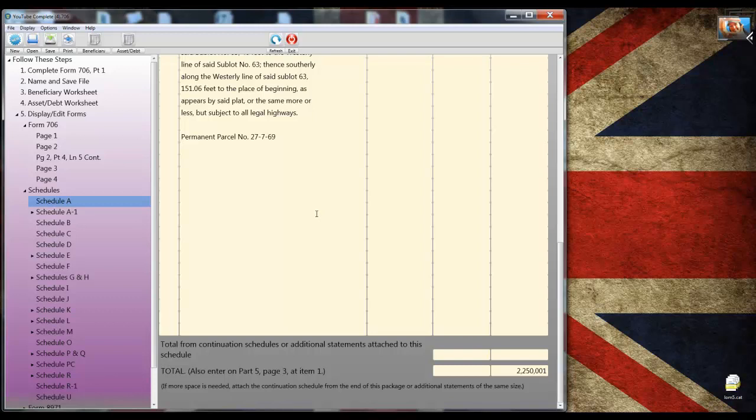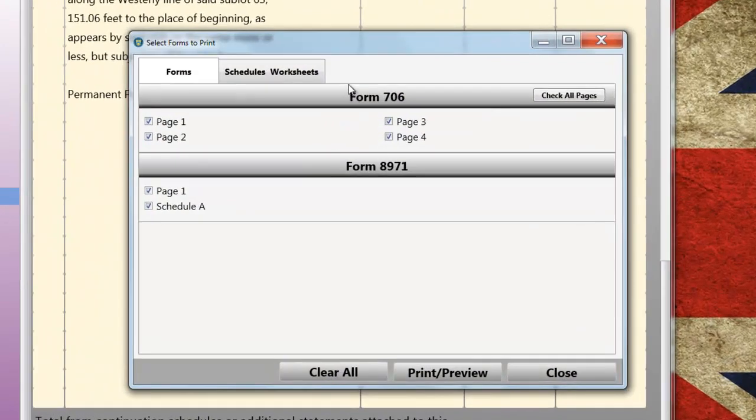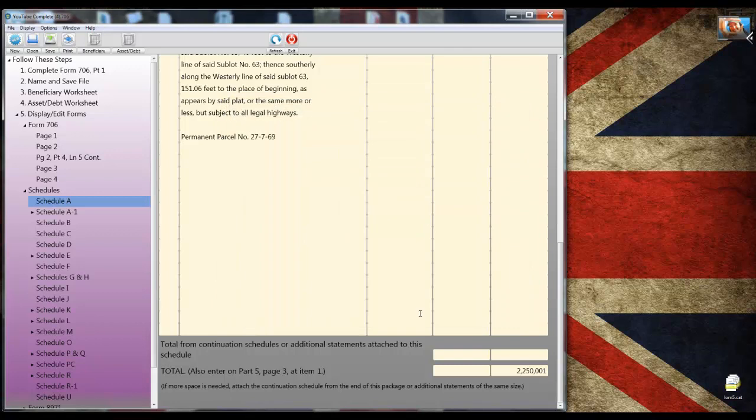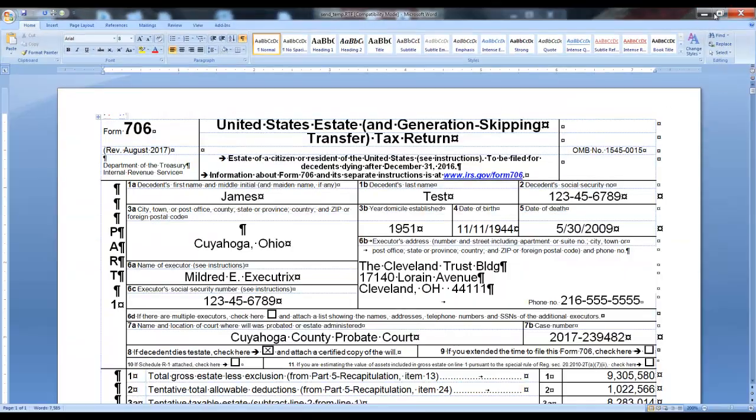Now, I started to say before, by way of overview, I'm going to print the return by clicking on the print button. And you'll see a dialog where you can select the forms and schedules you want to print. However, the program detects the forms that you used and checks those boxes automatically. Of course, you can select or unselect any that you wish. I'm going to leave the selections as is, and I'm going to click on the Print Preview button. I'll maximize it there.